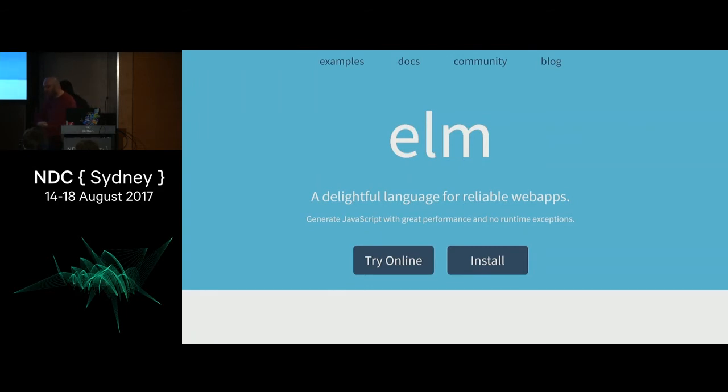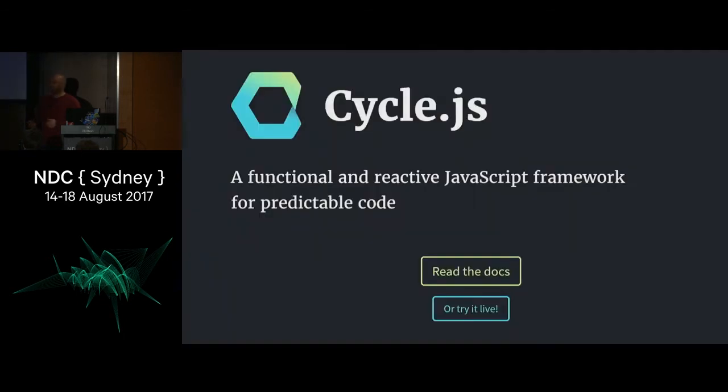So reactive programming has inspired two much-loved JavaScript frameworks. One is Elm, and the other is CycleJS. And these are the equivalents of reactive UI in the web space.